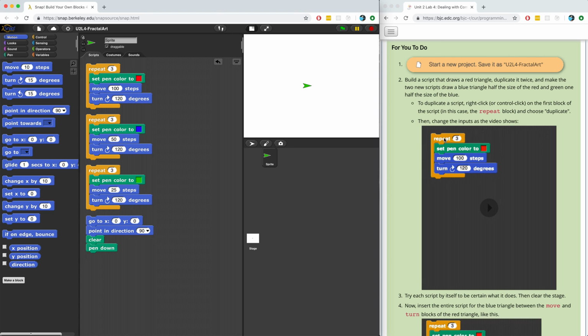First, we have to write 3 triangle drawing scripts. The red one with a side length of 100 steps, a blue one with a side length of 50 steps, and a green one with a side length of 25 steps. I've already gone ahead and written the scripts for the 3 triangles, and I also added one more script that takes my sprite to the middle of the stage, points it to the right, clears the stage, and puts the pen down, just in case the sprite is somewhere else and I want to reset it.